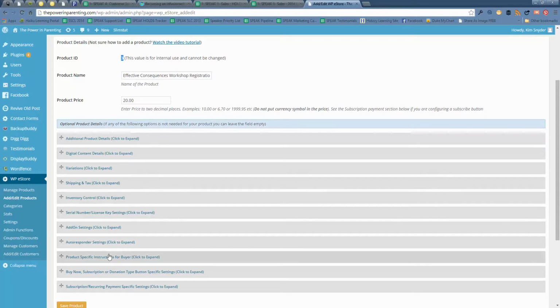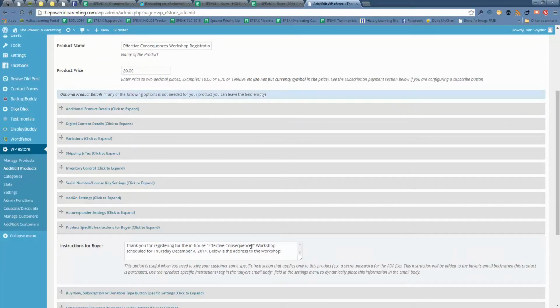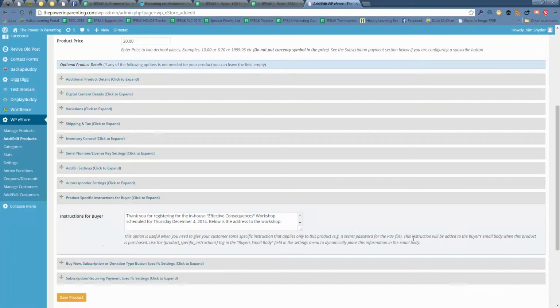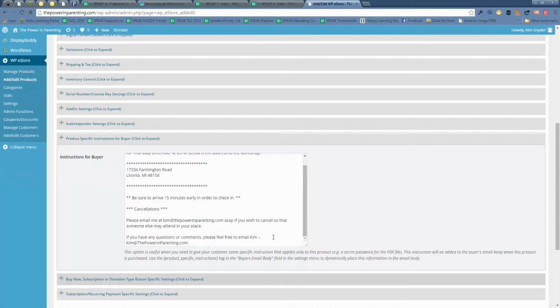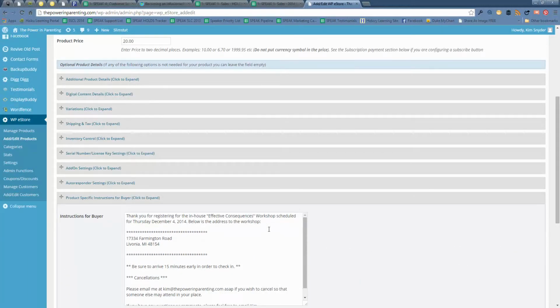One of those being, under product specific instructions for buyer, down here is where it has the specific instructions to the purchasers, the person that purchased. That's all typed up down here in this section. So this is what they'll receive once they've hit the pay button. They will receive an email with all of this information in it.